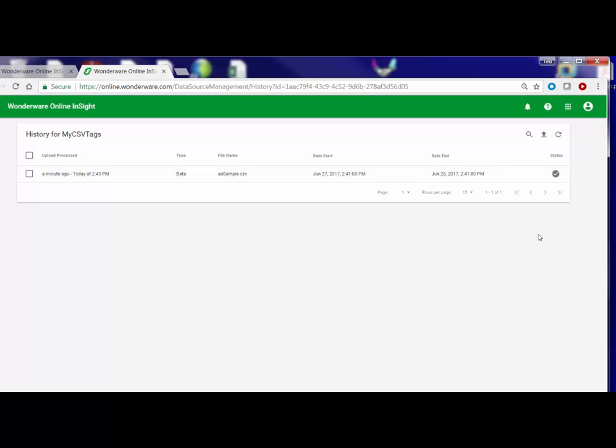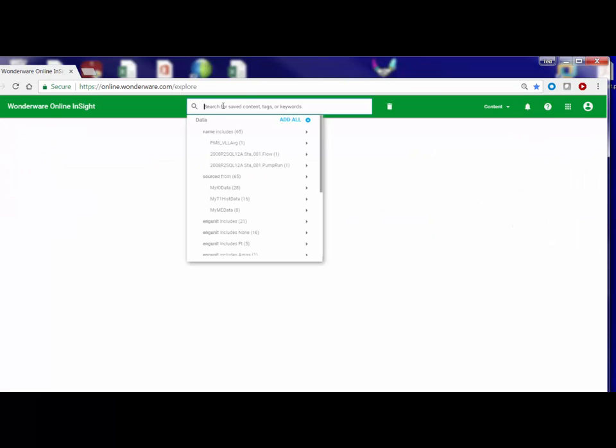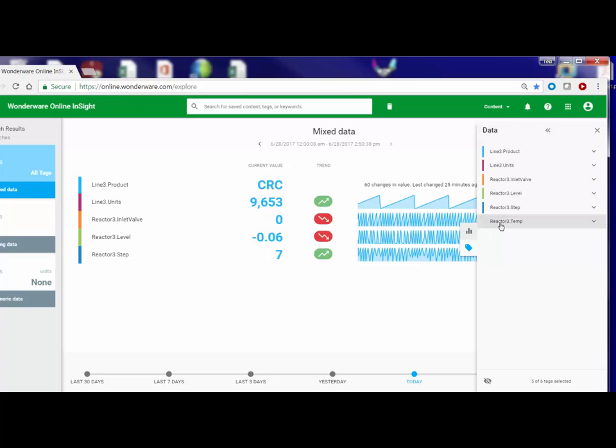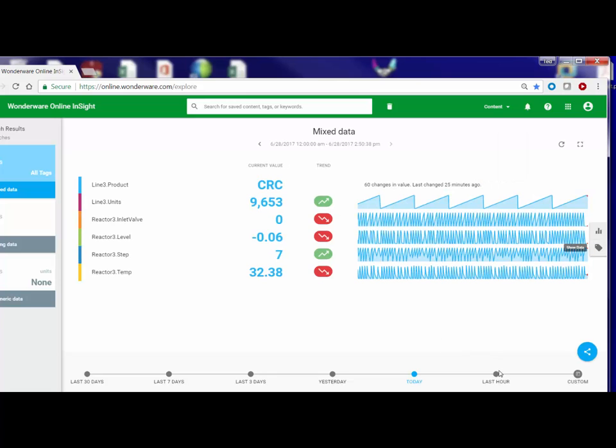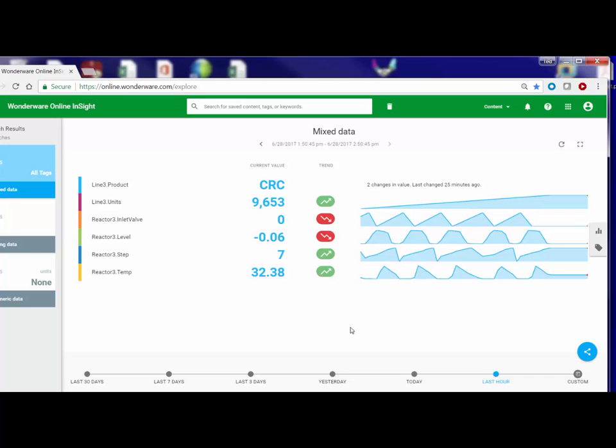So let's go back and look at this in one of our trend files. Let's go look for some of that CSV data. If I go to, there's my CSV tags. There's 6 of those. I don't have them all selected. I'm going to pick this reactor temperature. So if I look at my data, there it is, data brought in by that CSV file.